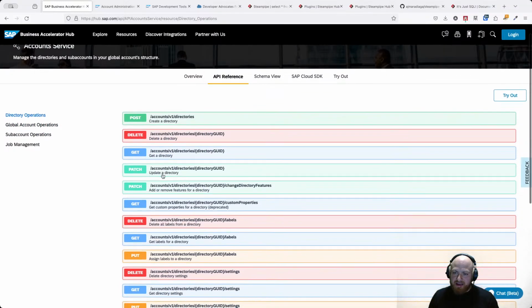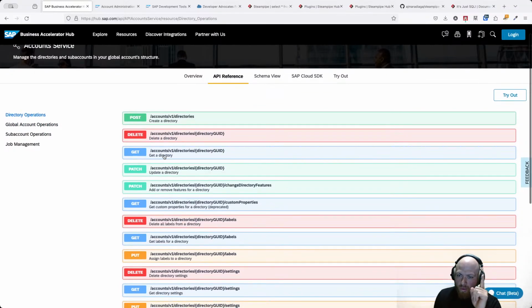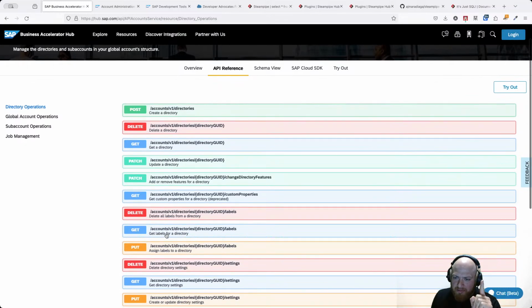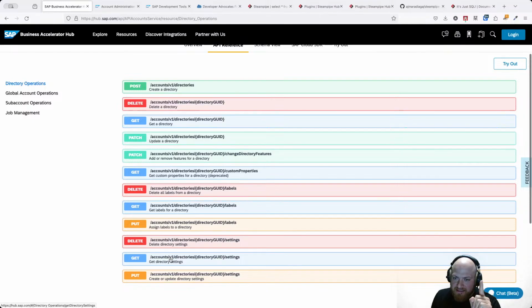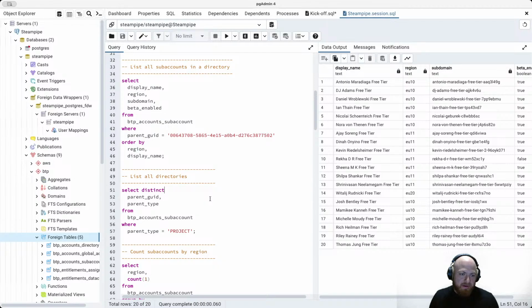So you can see here that I'm able to get one particular directory, its custom properties, its labels, its settings, but then I'm not able to get all the directories that are part of a global account. That is not possible here. But in SQL, I'm able to do that.